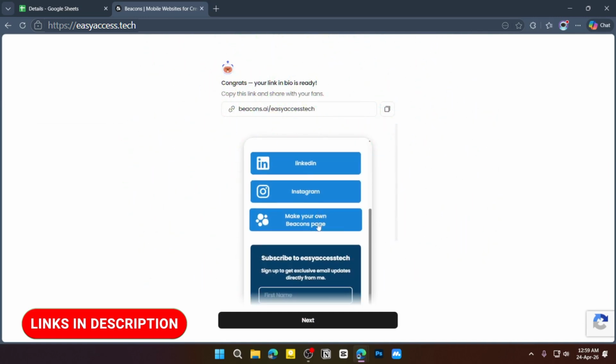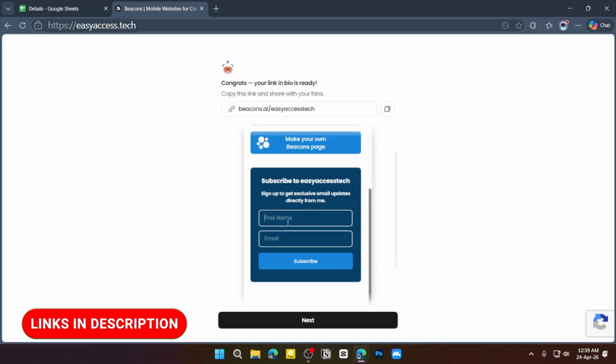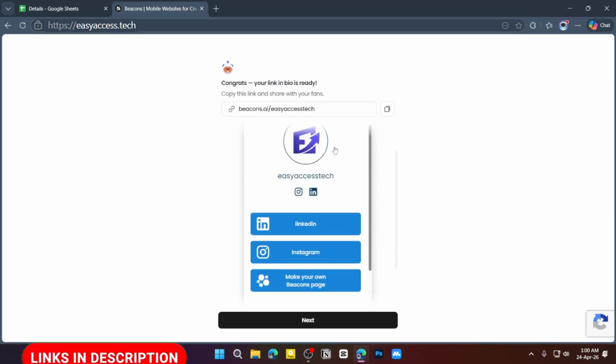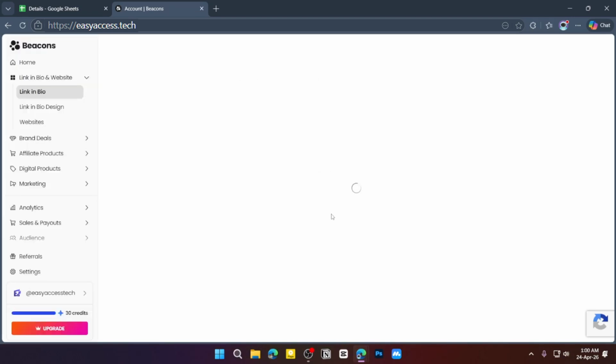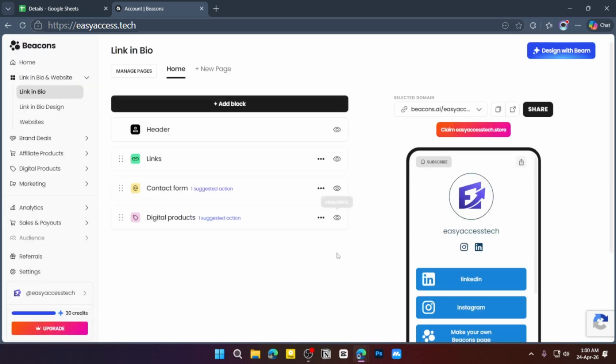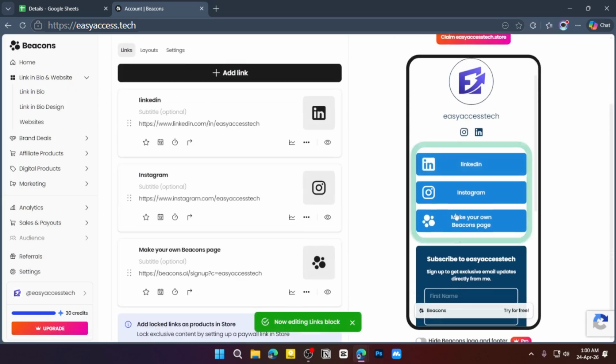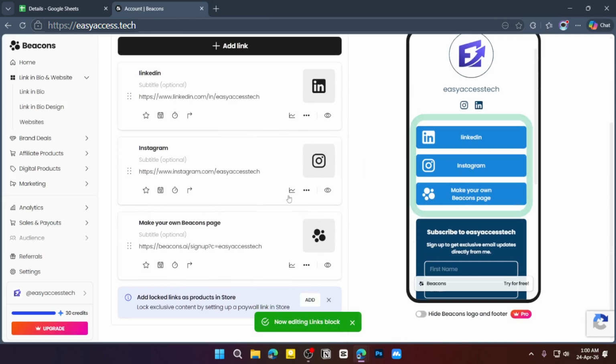Now let's come to the main part of the video. The first step is creating your Beacons account. After signing up, you will enter your main dashboard. The dashboard is beginner friendly and clean, so even new users can understand it easily. From here, you can start building your personal page.